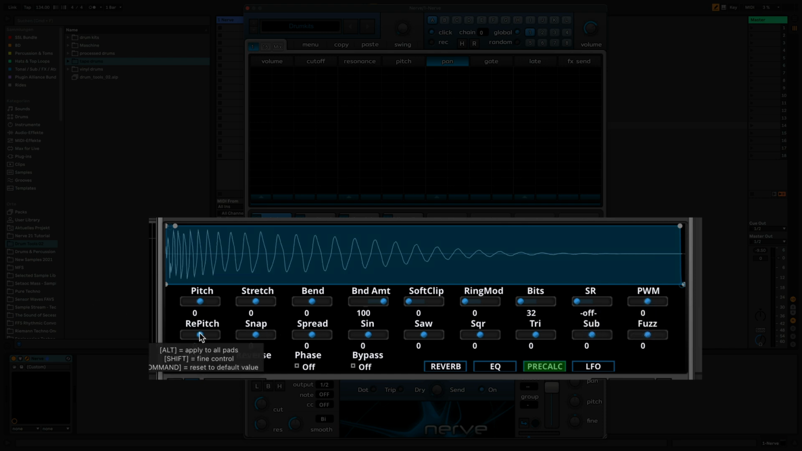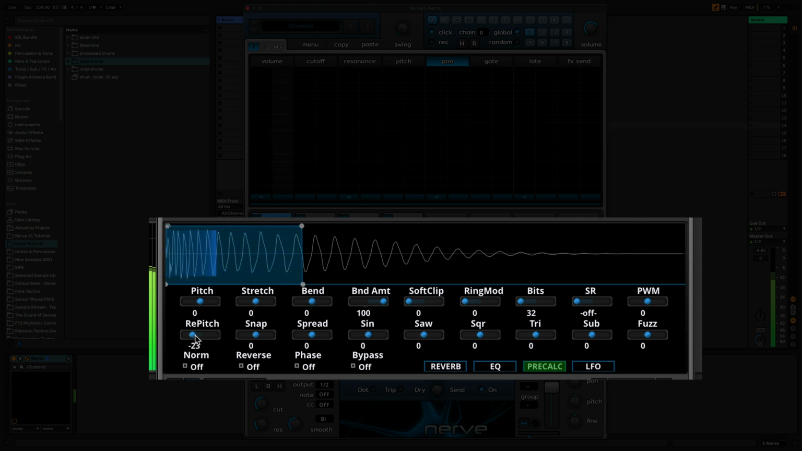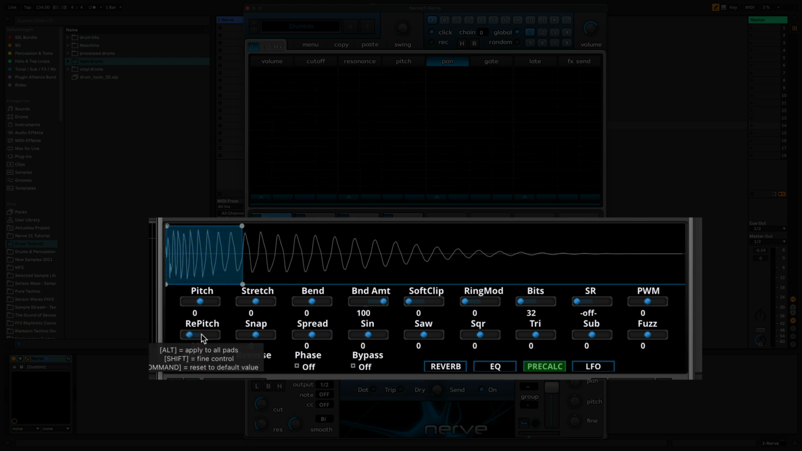Then we have repitch. And repitch also does what it says on the tin. It repitches your sample, but it will keep the original length of the sample. So if you use any of the other pitch functions in Nerve, the sample will get shorter or longer.